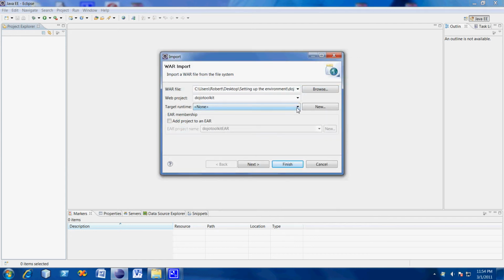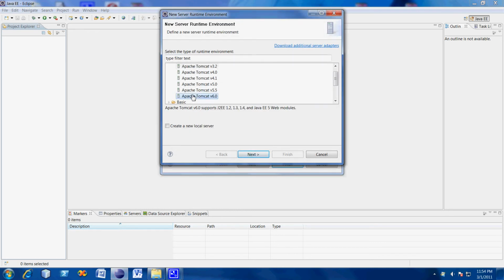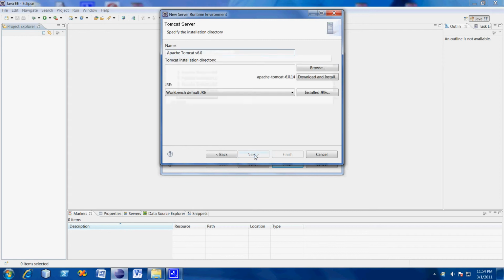Now what we want to do, this is a little shortcut I like to use, and it works great. First thing I want to do is set up a runtime environment, which will be your Tomcat server. Choose Apache Tomcat. This will be the one that we're going to use for this particular project since it's built around Tomcat version 6. Create your new local server. This will give you an application server so your program can run on it.